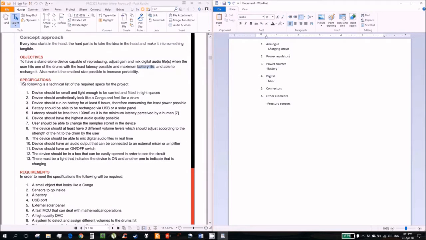So now let's get into the specifications. Right, so the first two are actually more physical than electronic. Number 3, it's talking about battery again. Battery should be able to be recharged via USB or solar panel. So in order to connect a USB to the board, we need a USB connector. So let's add that to the connectors. USB. The same for the solar. So we just say we have a solar jack. We can call it like that.